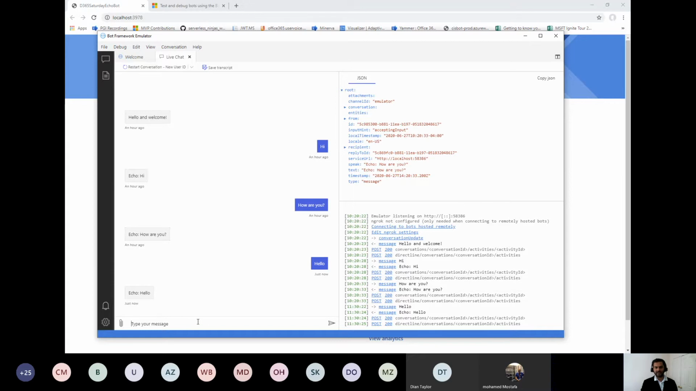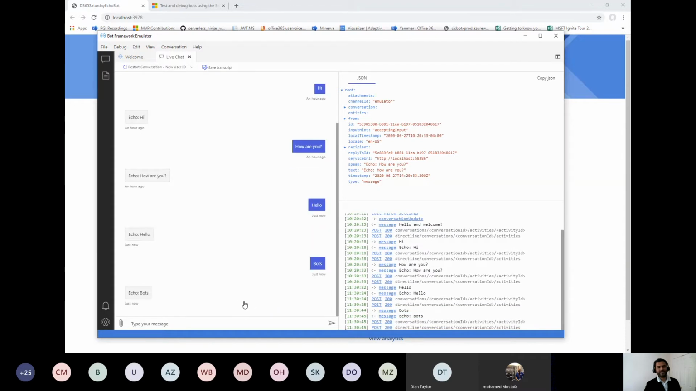But every time I type something, just monitor this message queue here. The emulator is sending this message to the bot, and it is also showing you the response coming back. This comes really handy, especially if you have any errors or you want to test how exactly your bot experience is without actually deploying the bot. But as you can see so far, this is a really stupid bot, right?